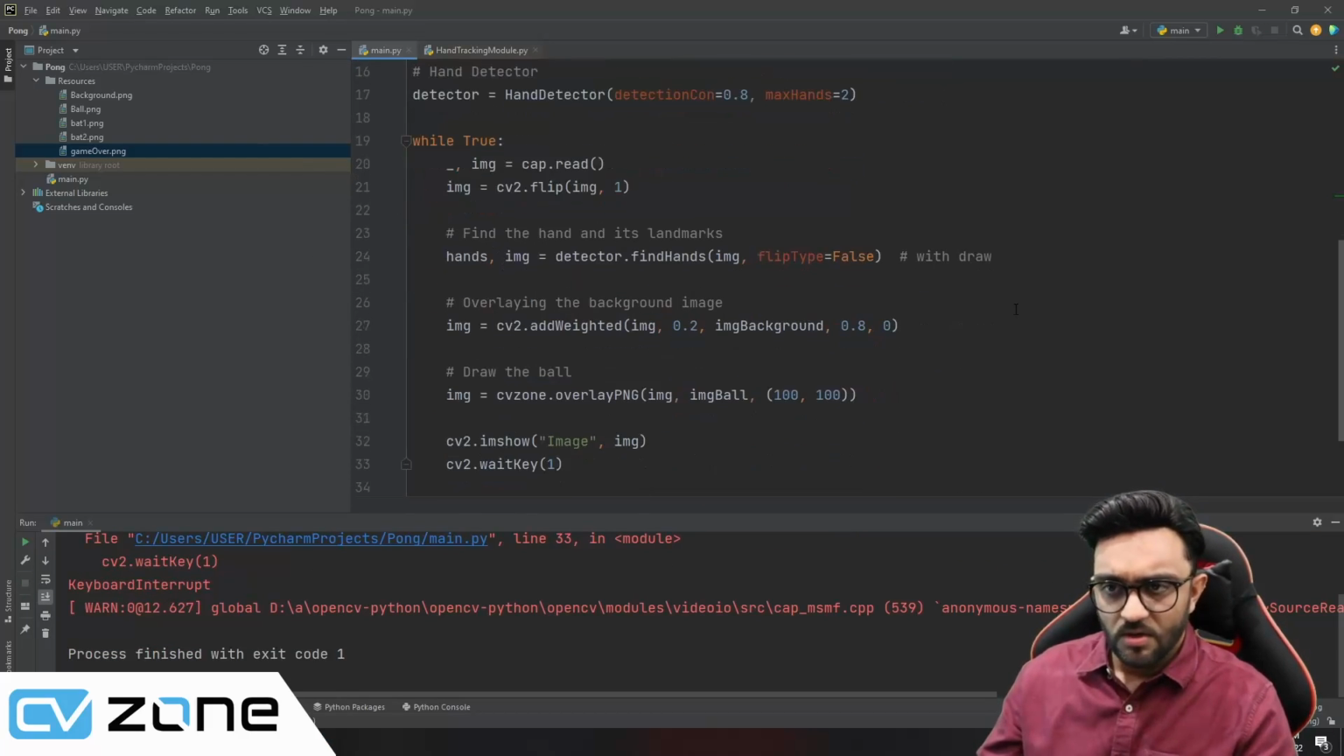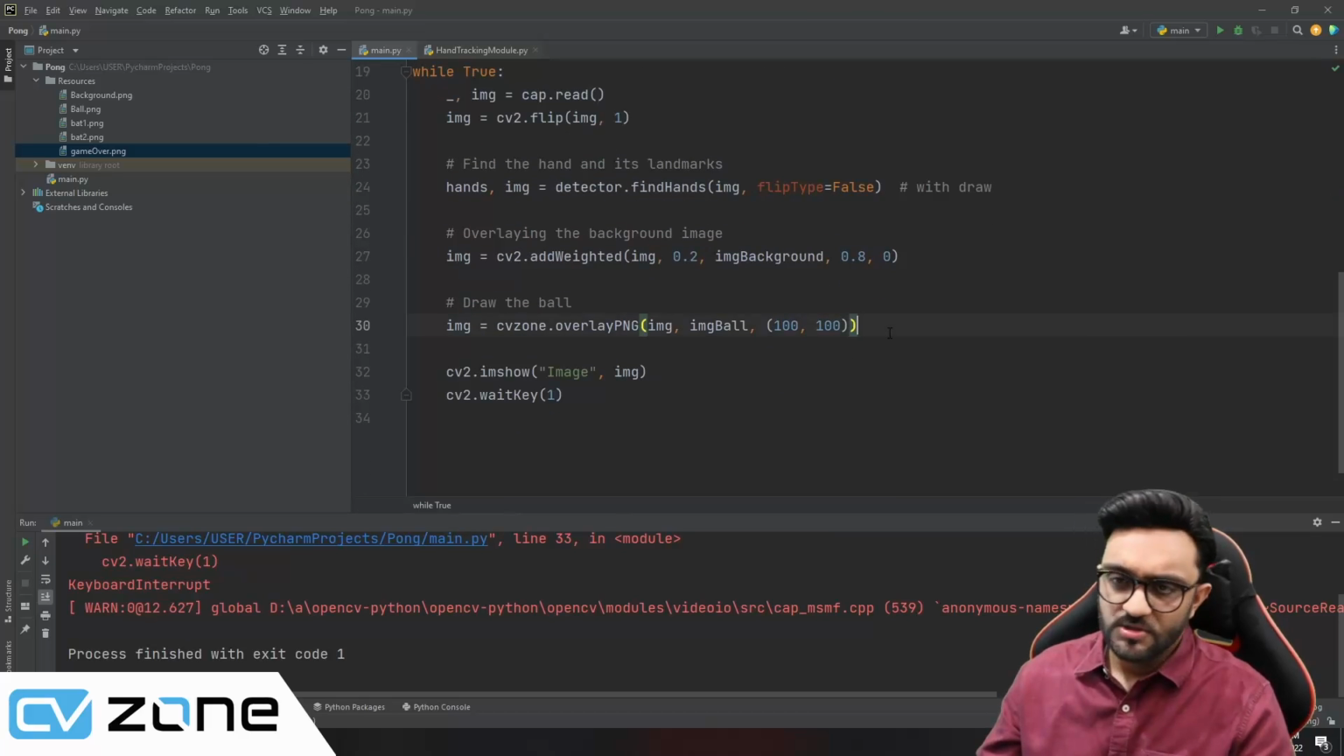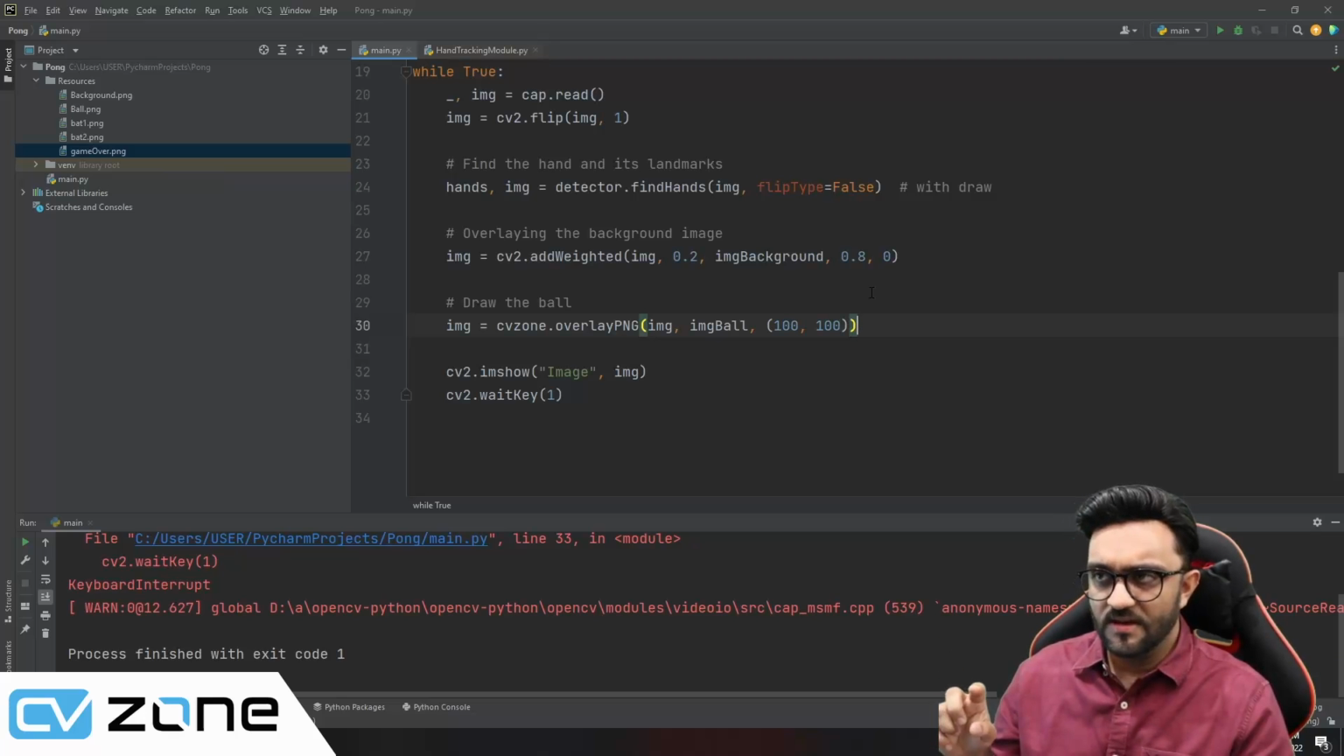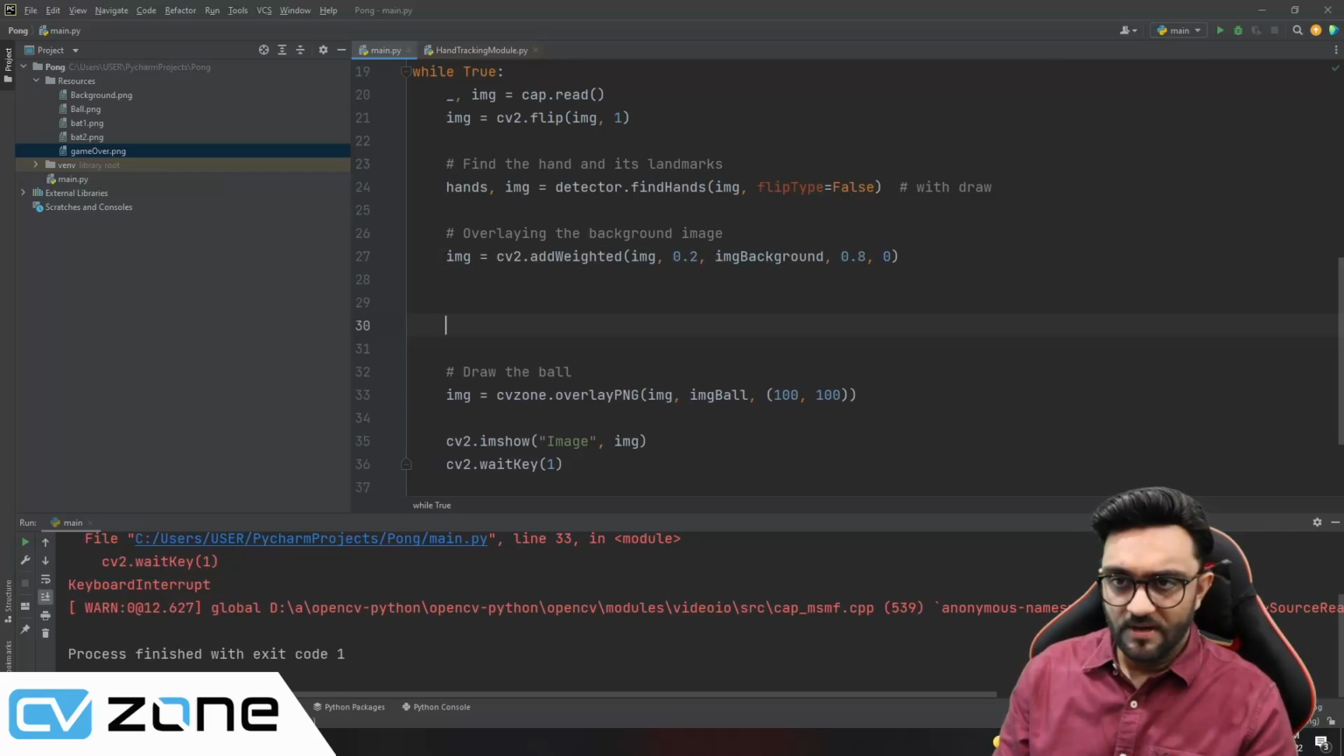So what should we do next? Should we move it, or should we bring in the bats? If we move it and we are drawing it, it will go out of the image and then it will give an error. So let's do that at the end. Let's bring in the bat first. So how do you do that?